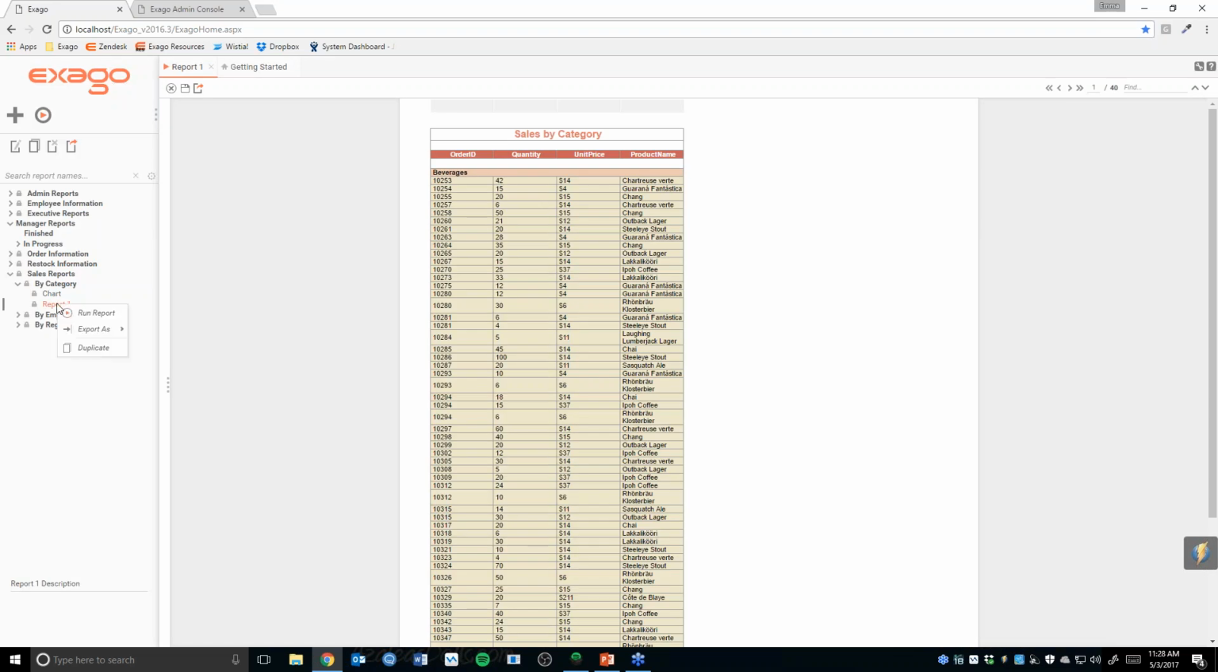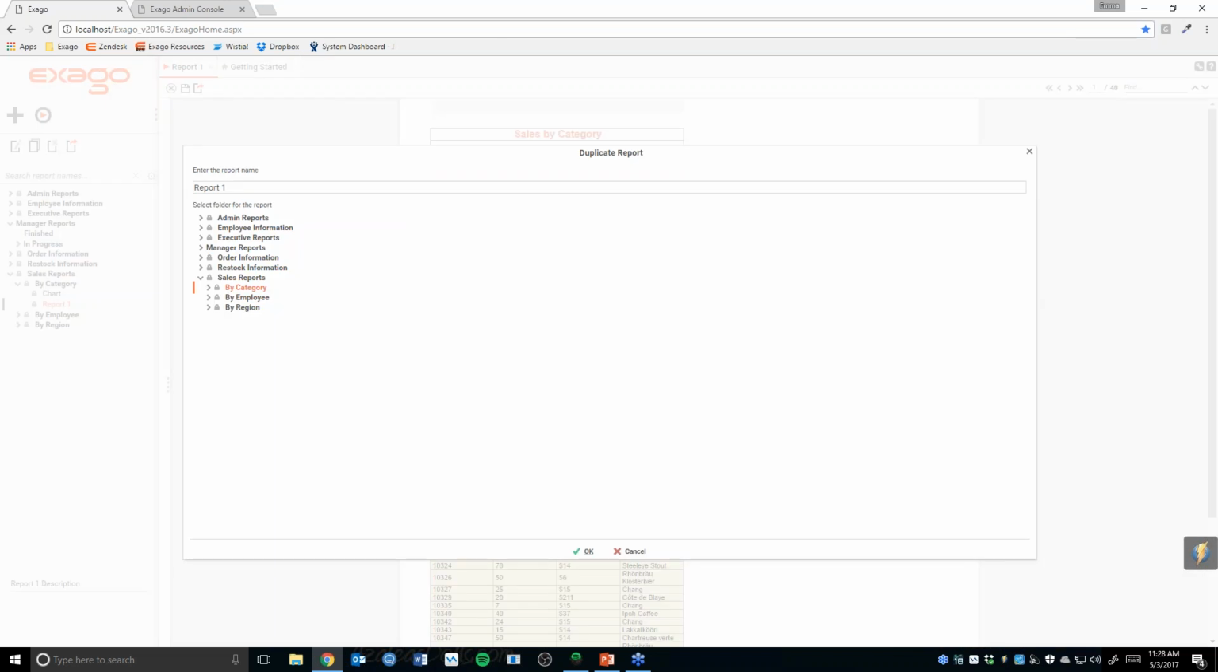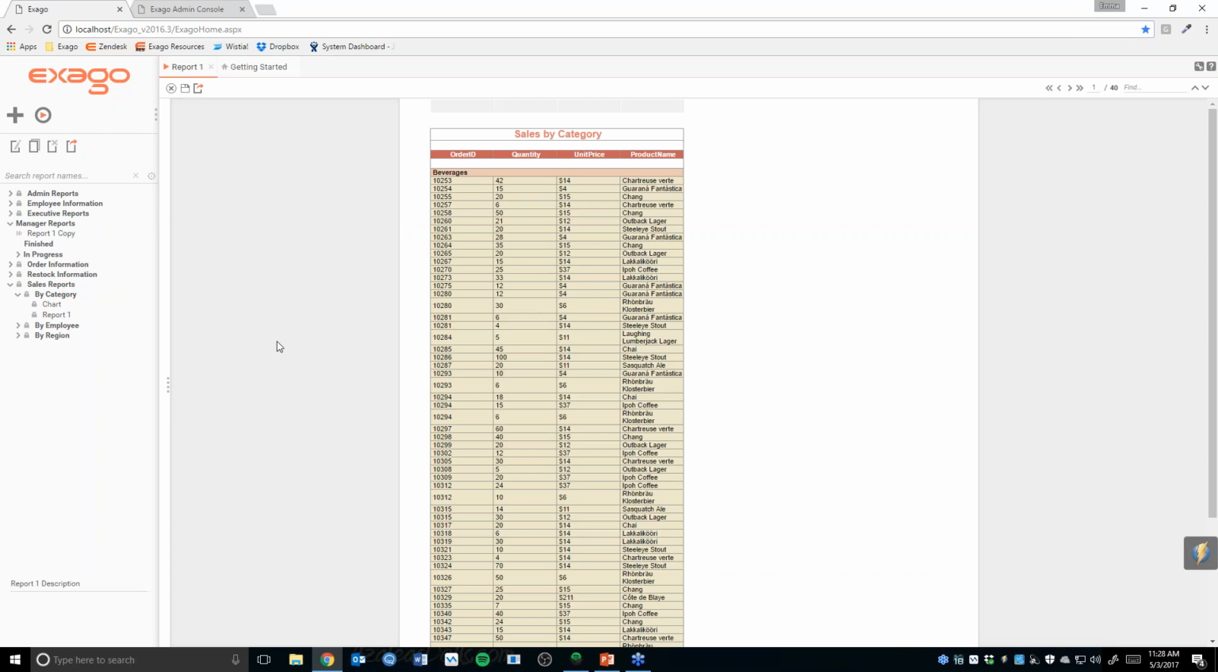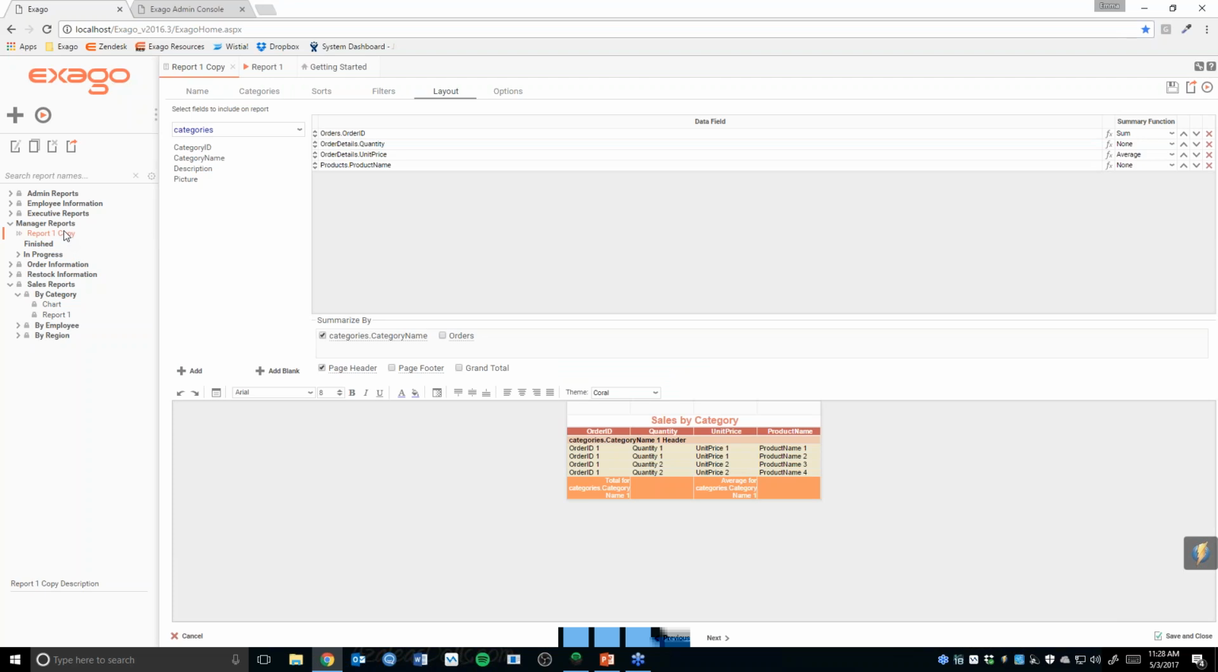What I can do is right-click. I can duplicate this report. I'm going to save it into my Manager Reports folder, and I'm going to call it Report 1 Copy. Now what I can do is go into Report 1 Copy, and I can edit this. So if I double-click here, in Manager Reports, we can see my report here. I made it using the Express Report Wizard. I can add those fields that I'd like to see.